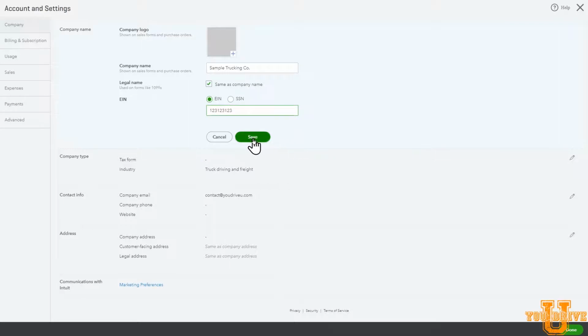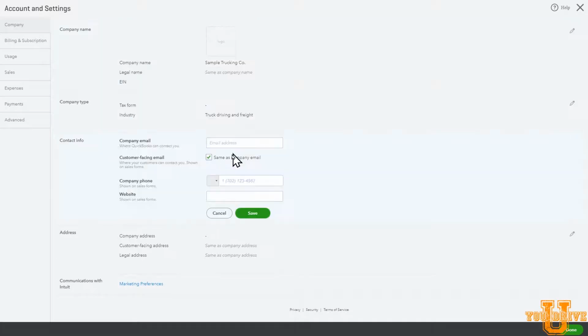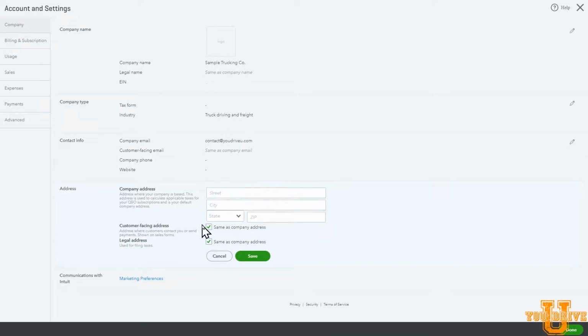Next, you'll go to contact info, enter your company email address. Customer-facing email, select same as company email. That just means that it will show up on your invoices and any documents that you send to your customers, your company phone number, and if you have a website, again, save that. And then finally, your address information, your physical address, customer-facing address. This, again, will show up on your invoices and so forth. If it's different, go ahead and change that and enter that separately. And legal address is your physical address or your mailing address and so forth, your legal address for filing taxes. Go ahead and save that. And from there, you're all set up.